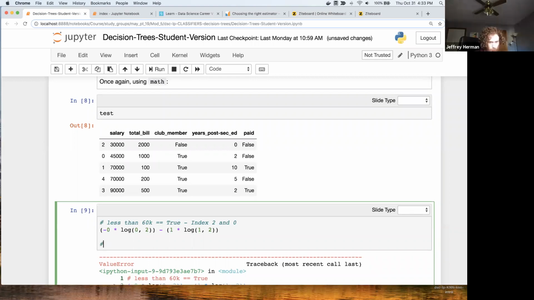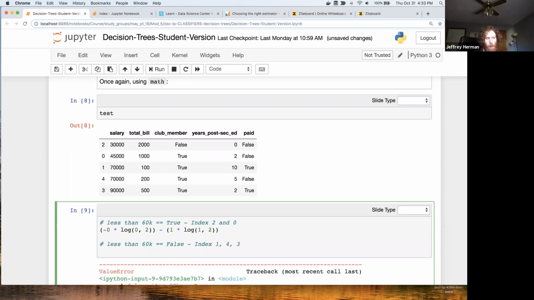And then for the second group, less than 60K false. And this is index 1, 4, and 3. So in this case, there are 2 people that paid. So it'll be 2/3 times log 2/3, base 2, and then I want to subtract from that the 1/3 of the group that did not pay.